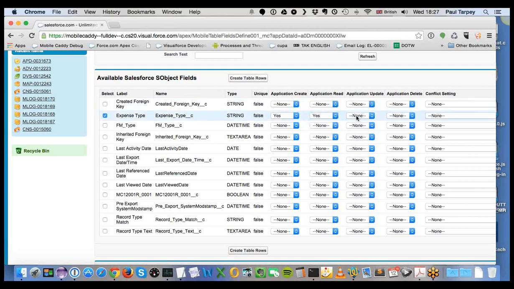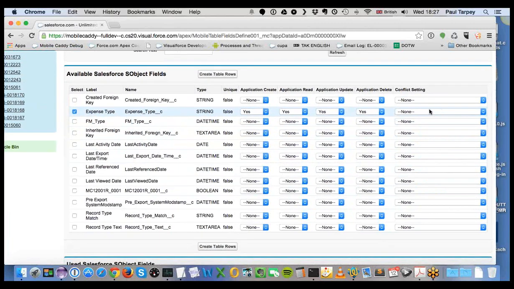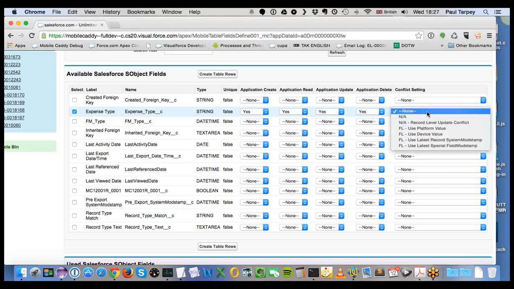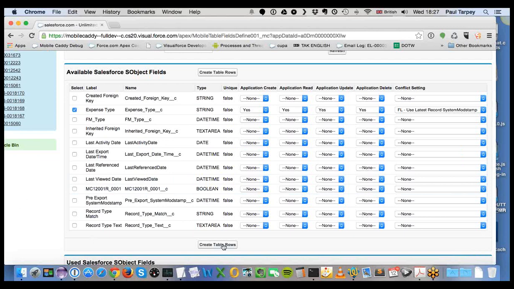He's also going to be reading from the field, updating, and I'll give him the full access for the purpose of this demo. As we can see, there's another setting here, conflict setting. Conflict is very important. If you've got a set of records on the device and a set of records in Salesforce and people are editing both sets of records potentially, what happens when the device comes online and attempts to do a synchronization? Well, in Mobile Caddy we've got various options, I won't go into the detail of it. I'm going to pick the most straightforward for us, which is we use the latest system mod stamp. So basically the latest record wins.